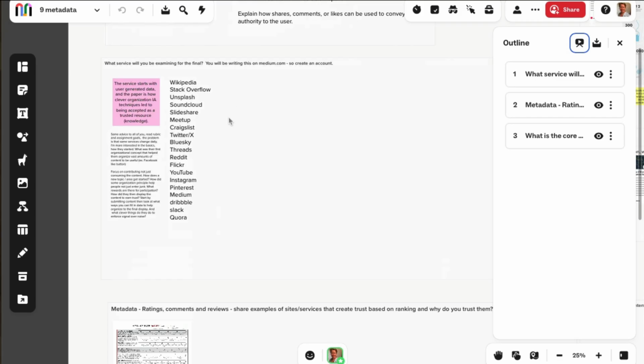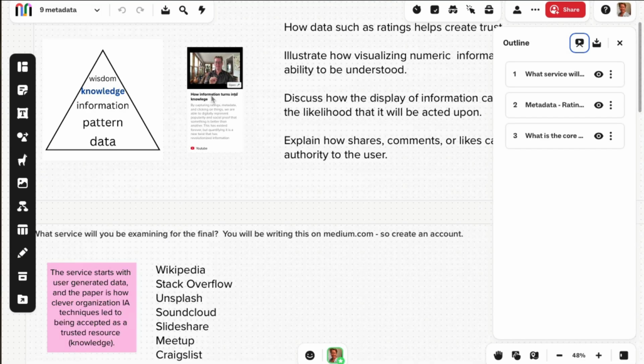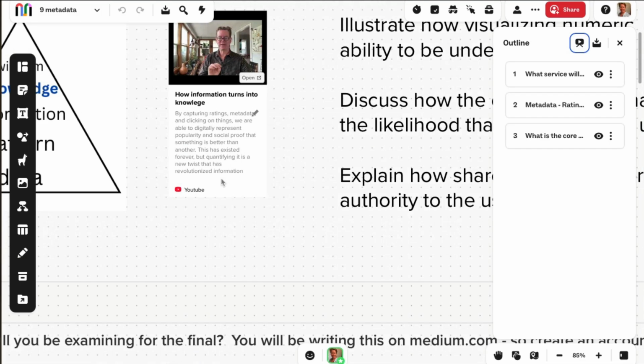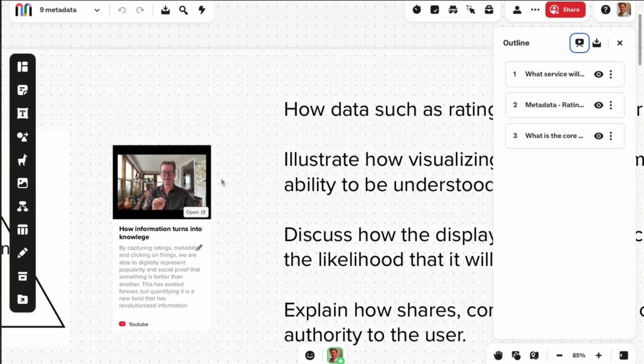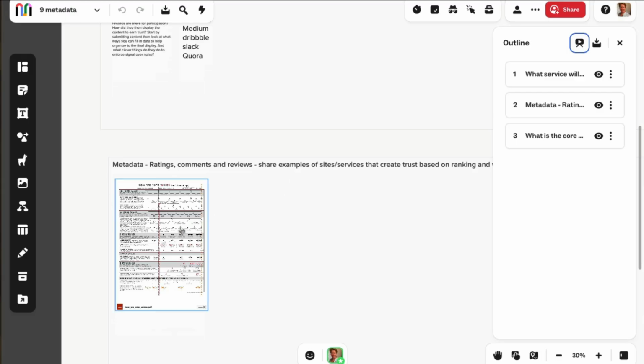But as we get into week 9 and metadata, just an overview here. I just want you to put in a post-it of which service you're going to explore for your final paper. This is your portfolio piece, right? There's also a video here about this transformation, right? How do we use this metadata, really, or identity, to add a different layer to what your data is already.